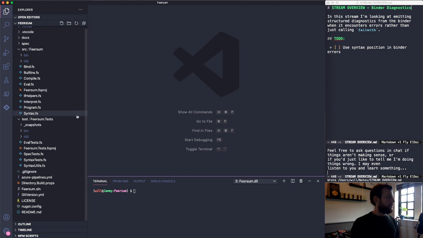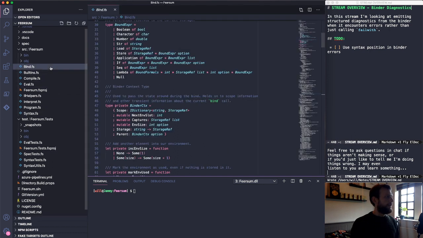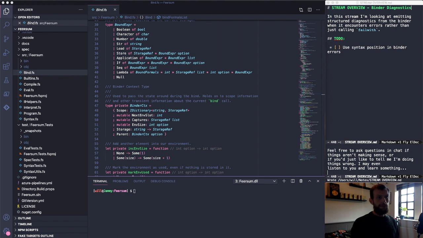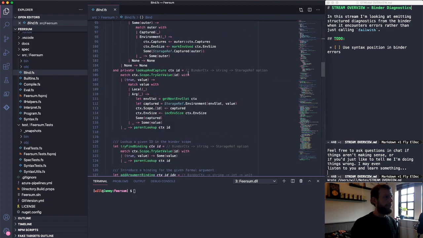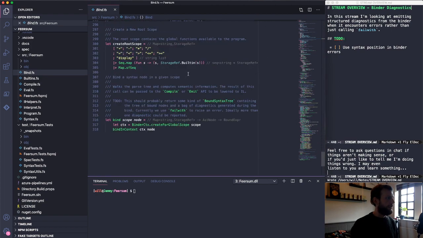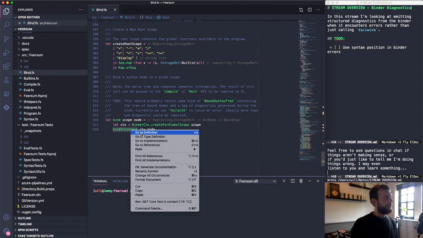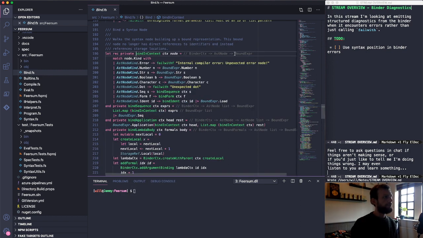So the job today is to have a look at the binder and support emitting diagnostics. The main entry point for the binder is this bind, which takes an AST node and returns a bound expression. So this, the binding context, should probably return a bound expression and a diagnostics list.